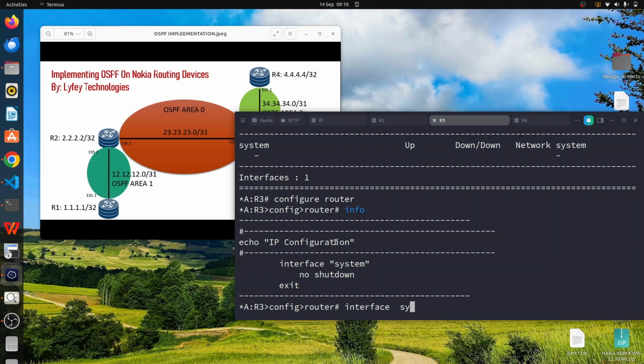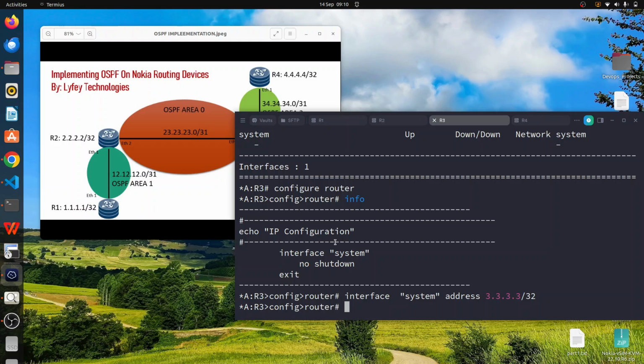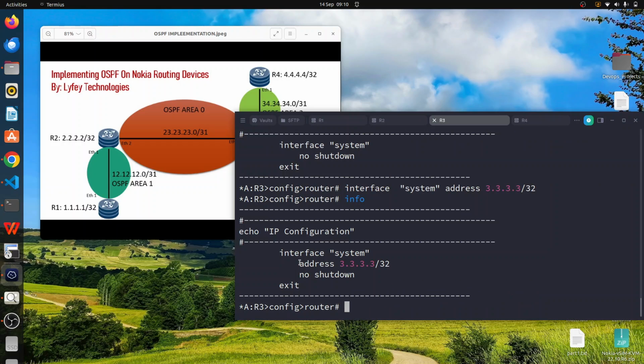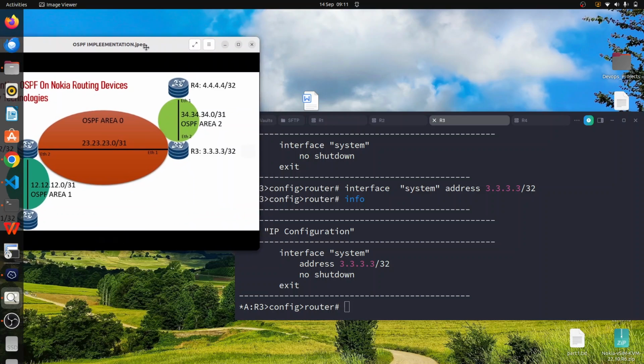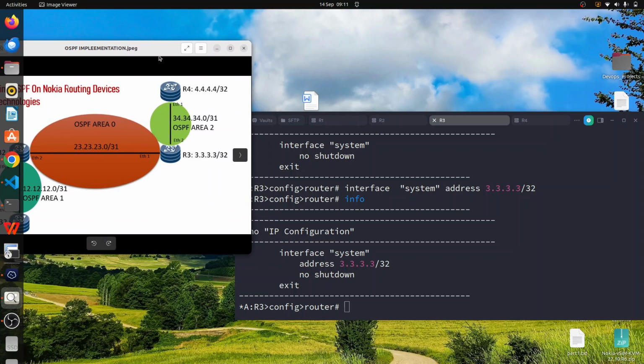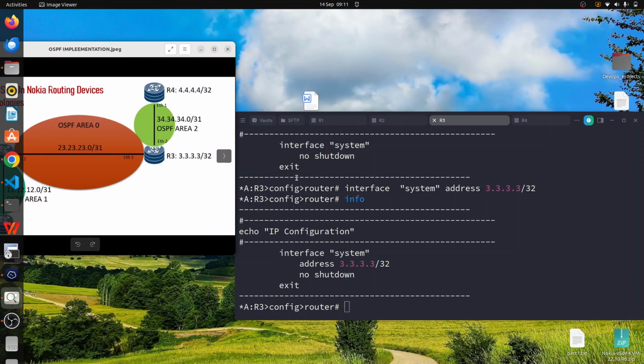I'll do interface system. Remember, sometimes you can configure these parameters at once. You don't need to go into the interface system hierarchy. I can just run address. This is 3.3.3.3, mask is 32, and that is it. So if I do info again, you can see that we now have address assigned on this interface. So you can use one command, or you can go into that hierarchy and configure the necessary parameters. We also need to extend this one so that we can see the address assigned clearly.